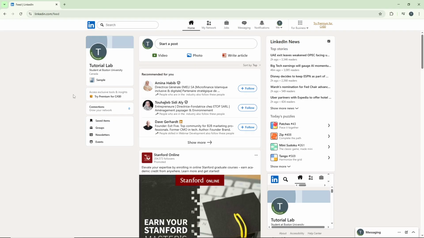First, open your web browser and navigate to linkedin.com. Once you're on the homepage, go ahead and log into your account using your credentials. Make sure you enter your email and password correctly to access your profile and settings.